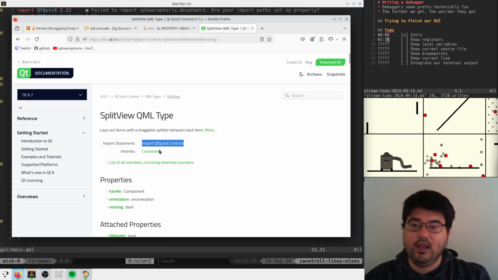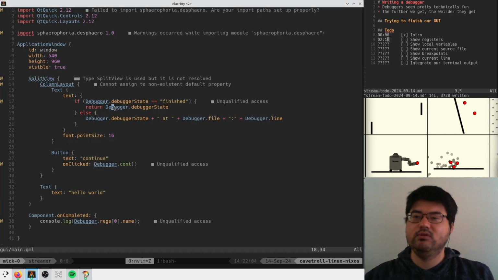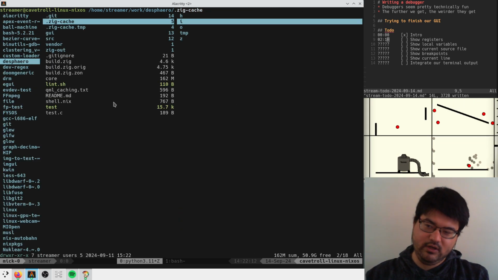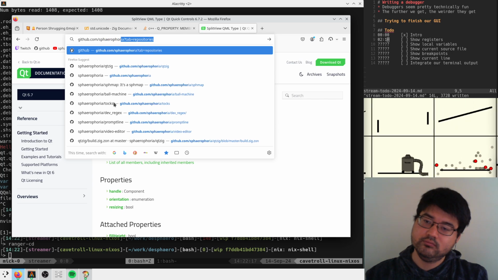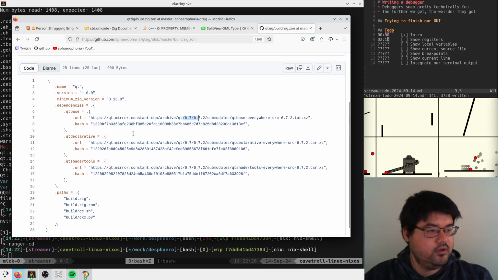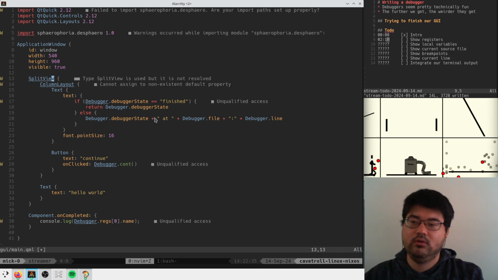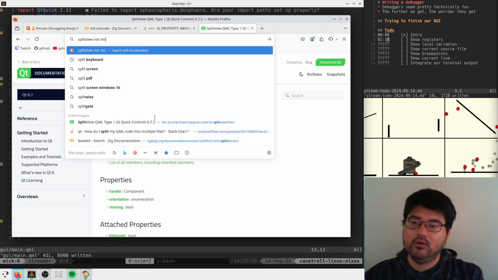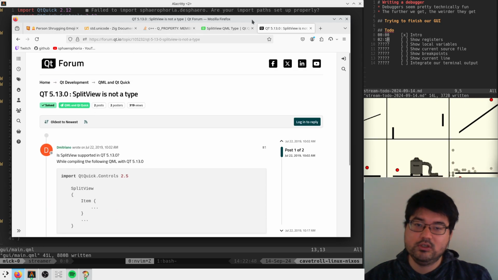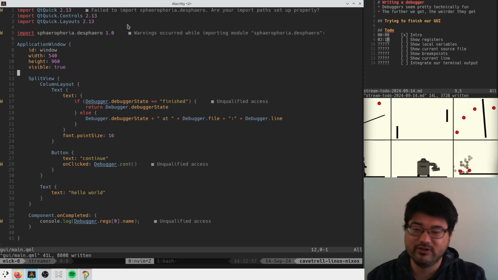SplitView is not a type. So he's just lying. Am I crazy? Import QtQuick.Controls, inherits Container, 6.7. What version of Qt am I on? I'm pretty sure we're on Qt 6.7. How do I check this? We are pulling this from 6.7. So what the heck? Have I spelled this wrong? SplitView not resolved. Am I stupid? You need to import 2.13. Goddamn it. All right. Serves me right for copying an example earlier.